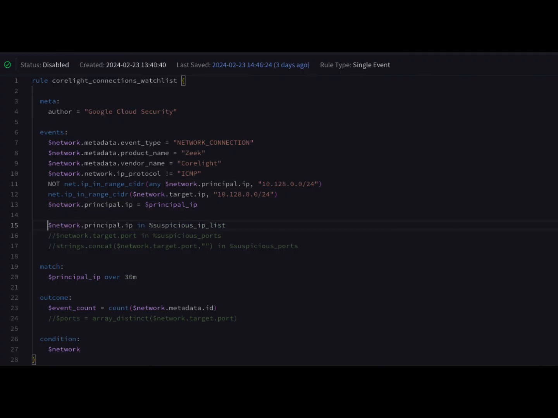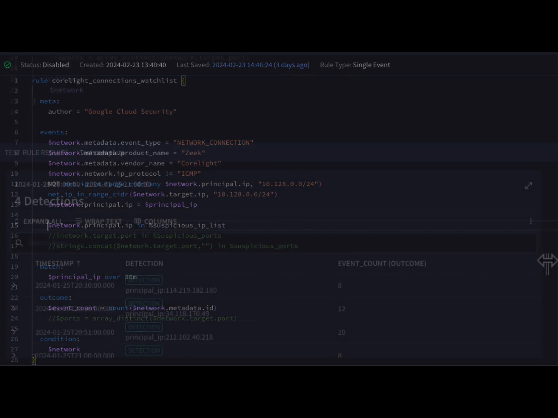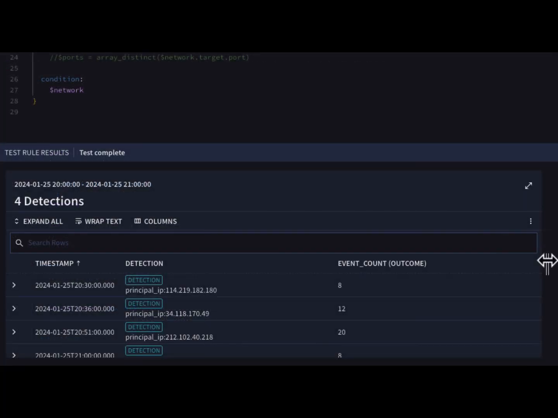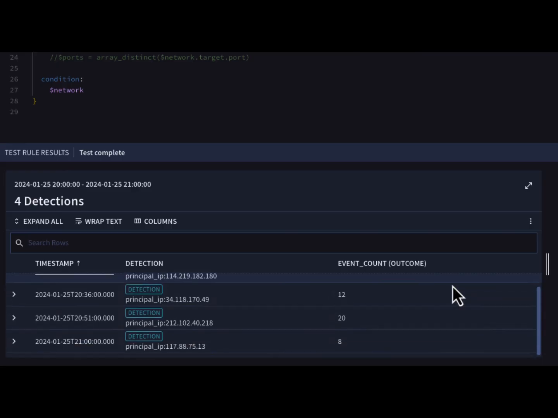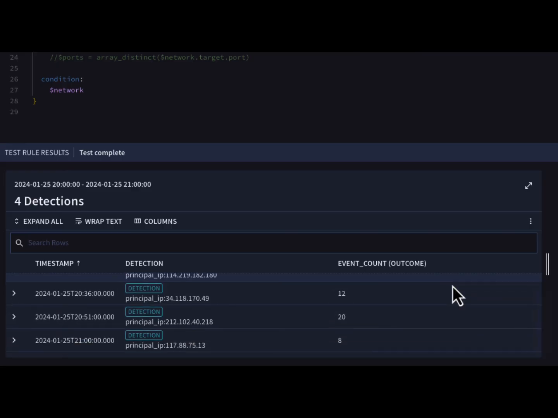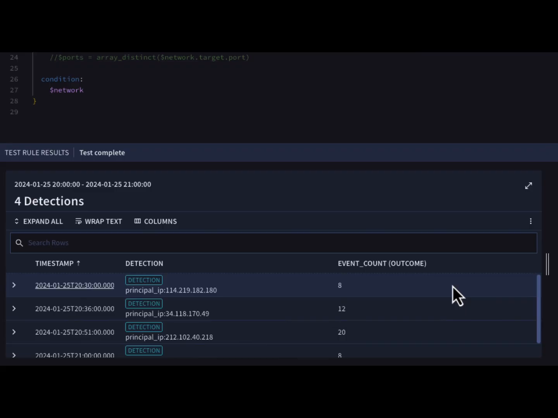Notice how we can also add a comment to a value by using two slashes, just like we do in a YARA-L rule. When we test our rule now, we are only getting detections that match the principal.ip field to IP addresses on the list. If we wanted to generate detections based on values not on our list, we could easily add the operator not to the beginning of our line and return those events as detections instead.